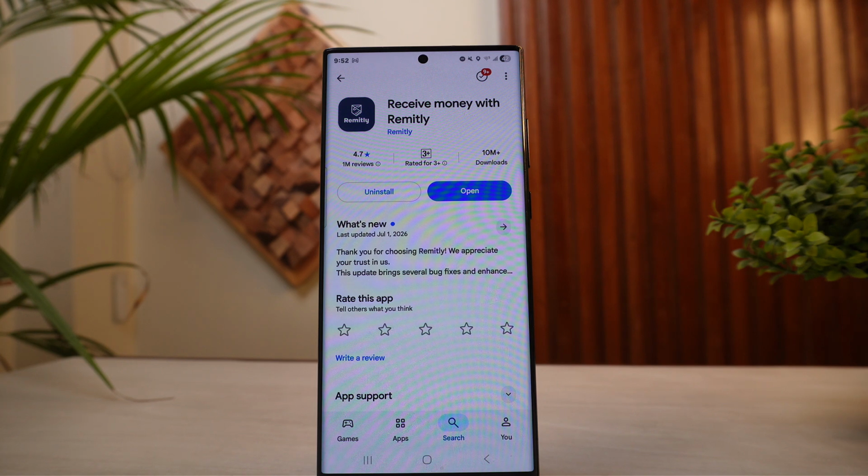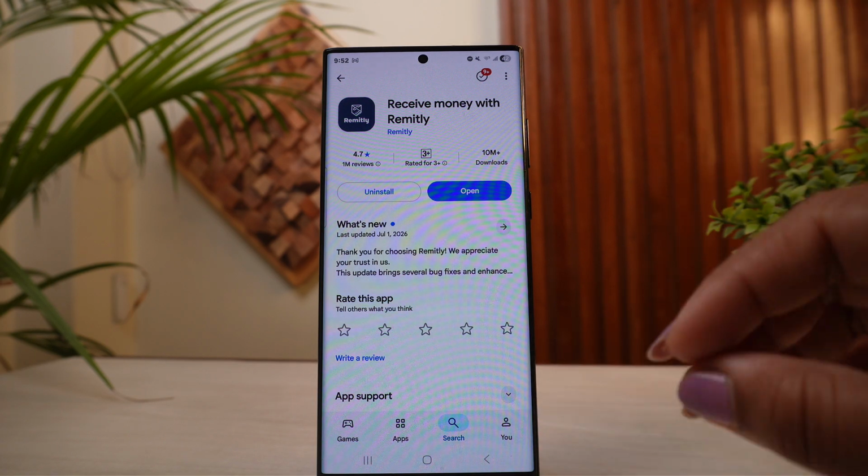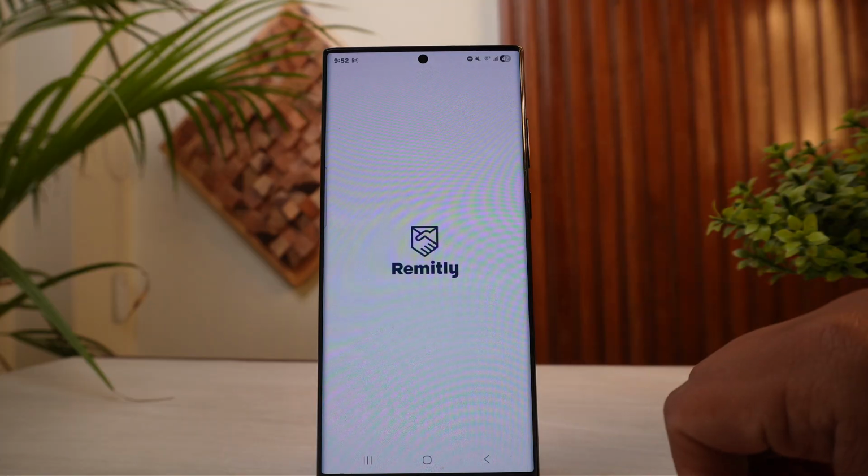How to log into your Remitly account step by step. So in here, the very first thing that you want to do is simply get your application from your App Store or Play Store. Then from there, you can simply open the application, right?